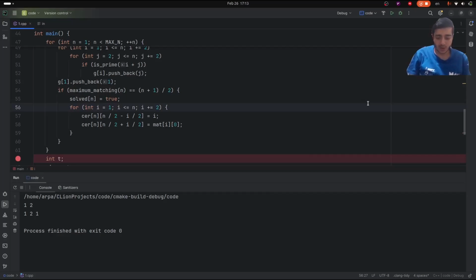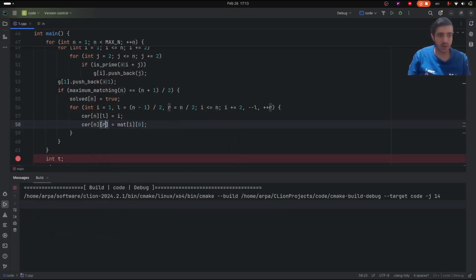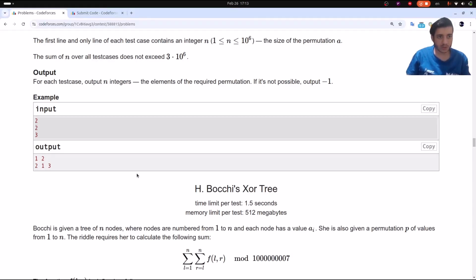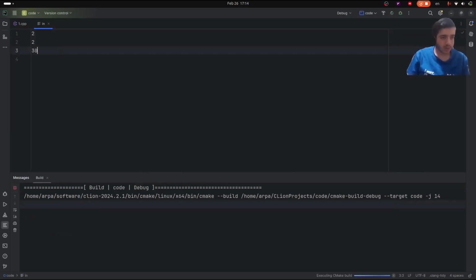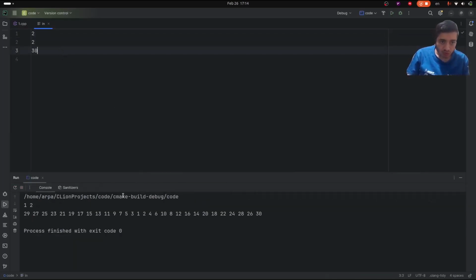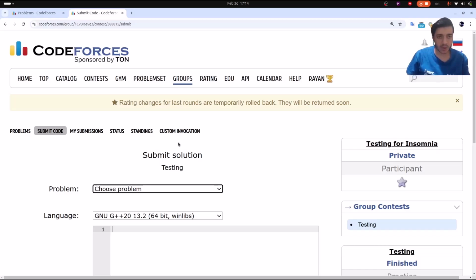So I start from 1 and L from (n minus 1) divided by 2 or n divided by 2, minus L plus R, and here I put this here, I put this here, and let's see the result. Okay, 3, 1, 2, and just for checking, it seems like it's working. Let's submit.